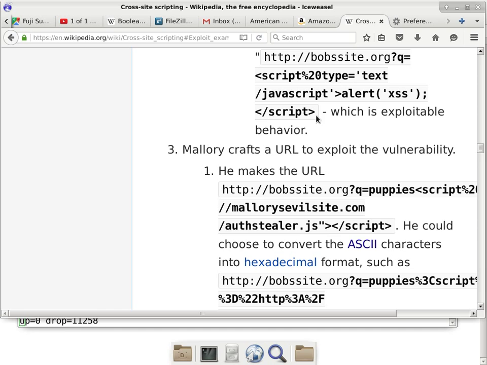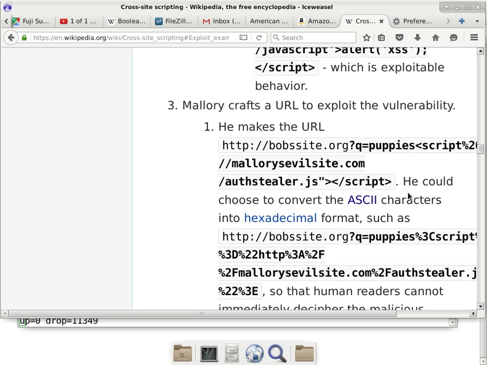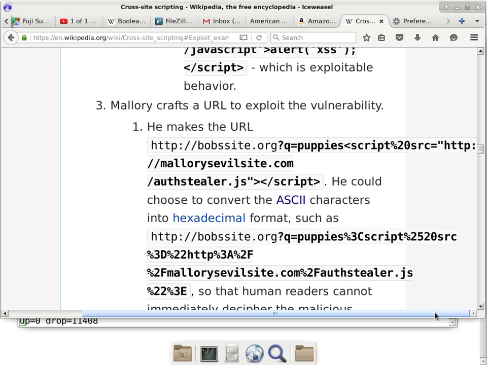So with that confirmation, Mallory proceeds to craft a URL to exploit the vulnerability. And this is the query that he comes up with. So let's check this out. What he did is he put out a custom query, and the custom query includes puppies, which is the usual stuff. And then it has this script here, so the script starts here and it ends here.